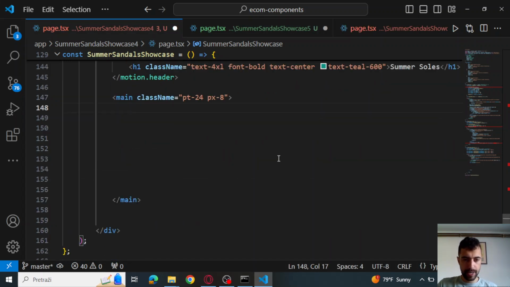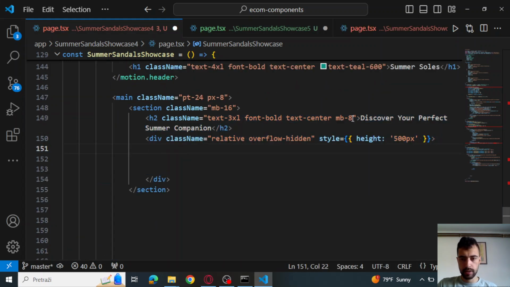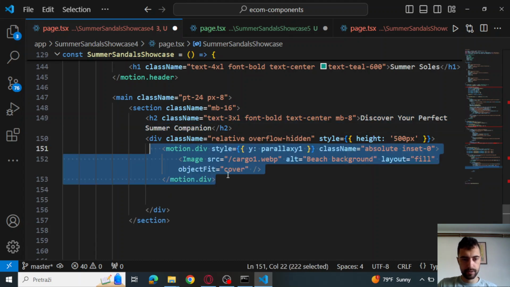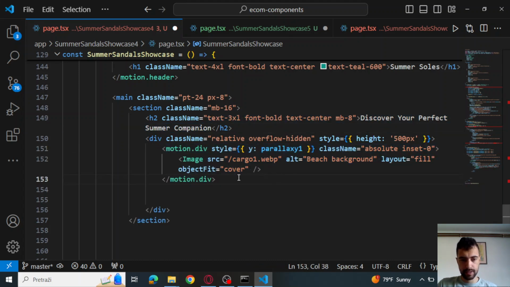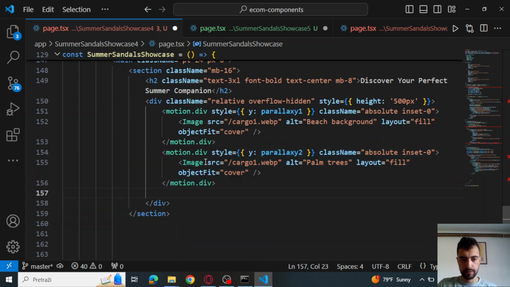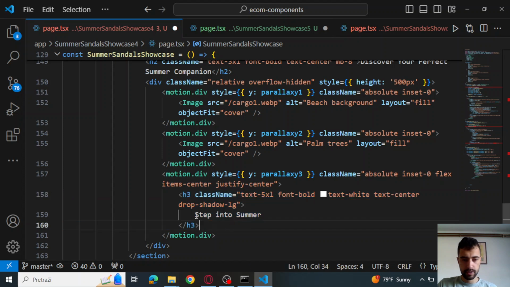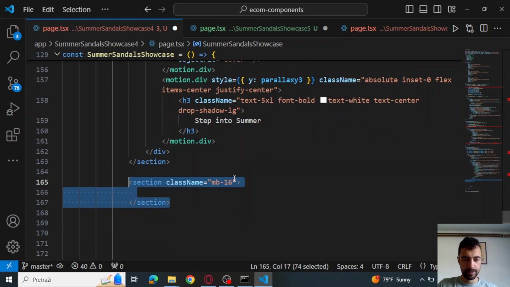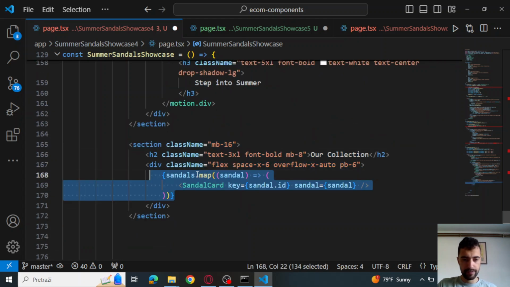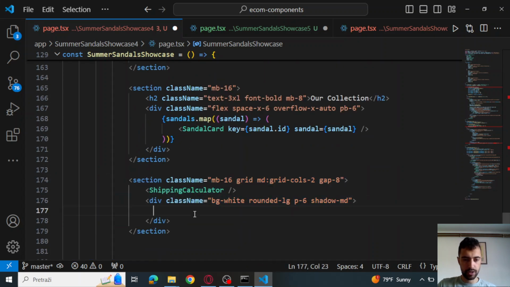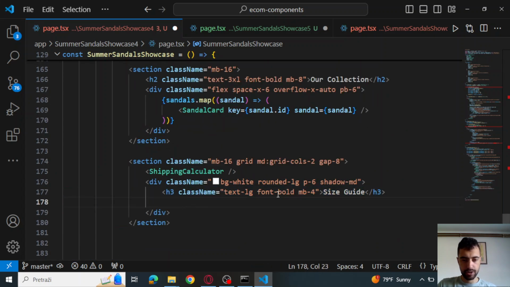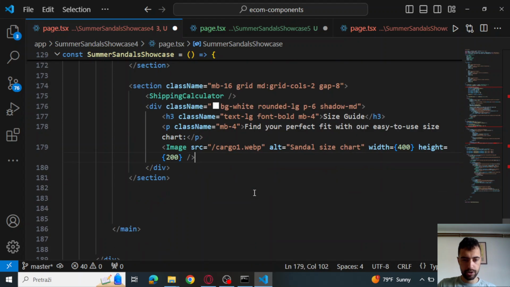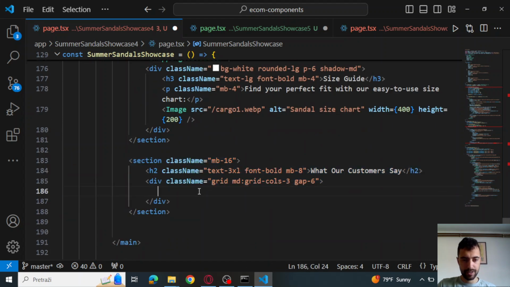Then we're going to make a main element, section, discover a perfect summer companion. We're going to say image, another image with this motion div, and another image. Step into summer. This is not the image, this is h3, and then section, h2 div, map the sandals or the cargo pants, and then section, shipping calculator, h3 p image, and then section, h2 div.